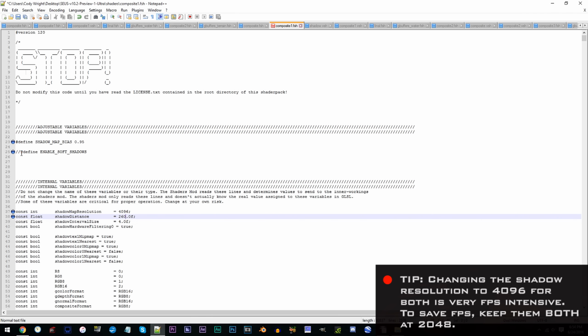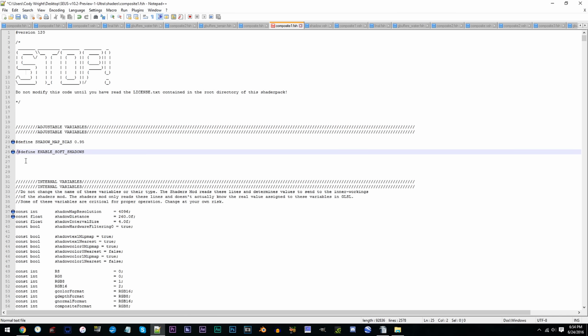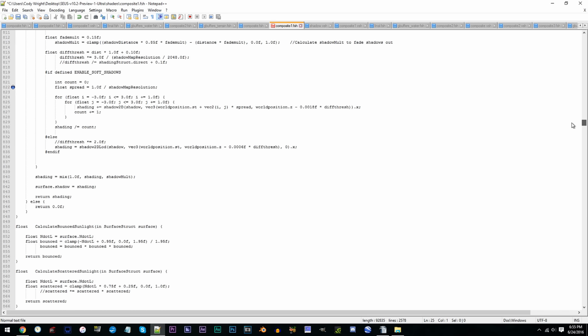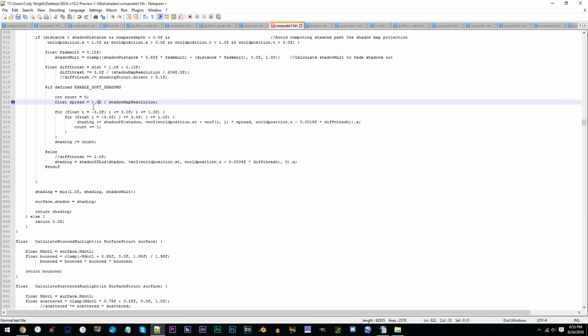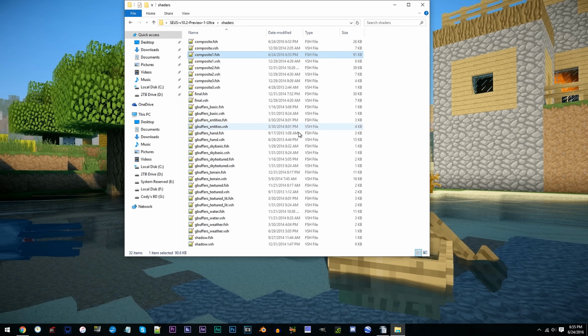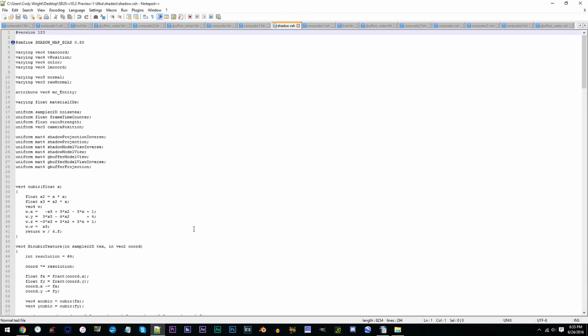Go up to line 25. Remove the two beginning slashes. Scroll way down to line 822. Change the number to 0.18f. Save and exit. Access the shadow.vsh. Line 3. Just like we did to those other two, change this number to 0.95. Save and exit.